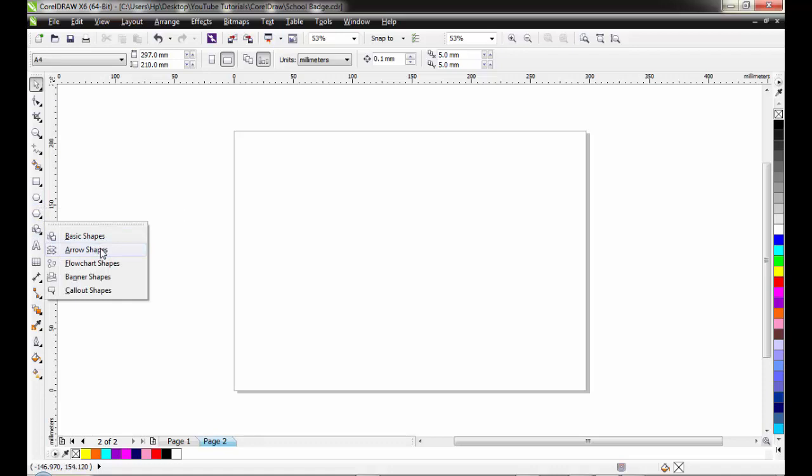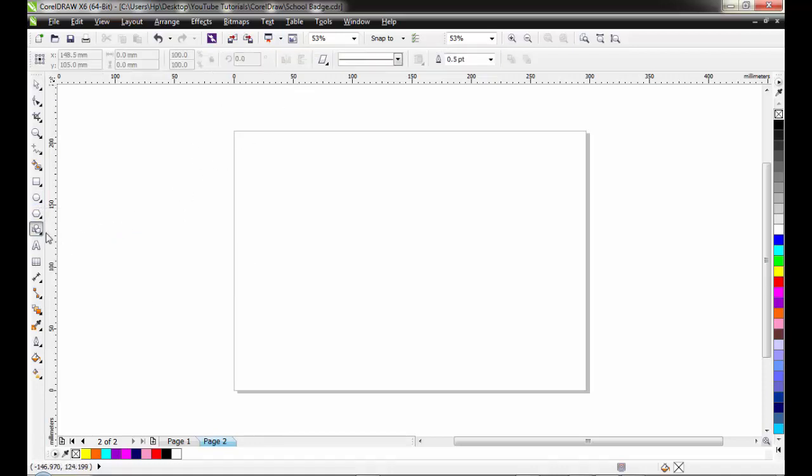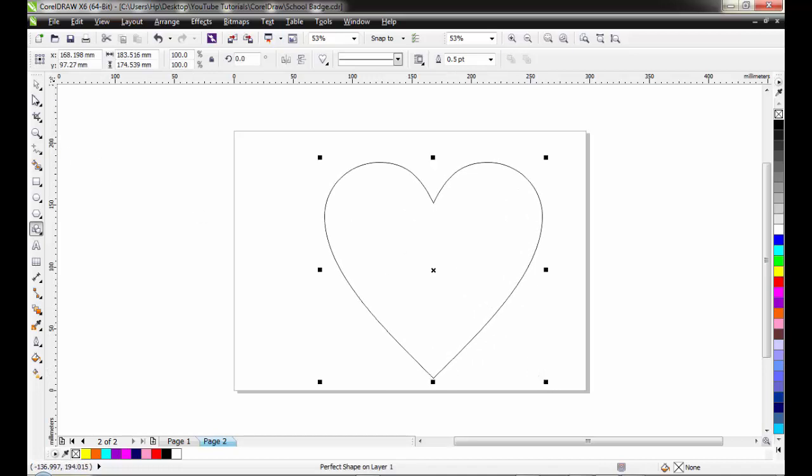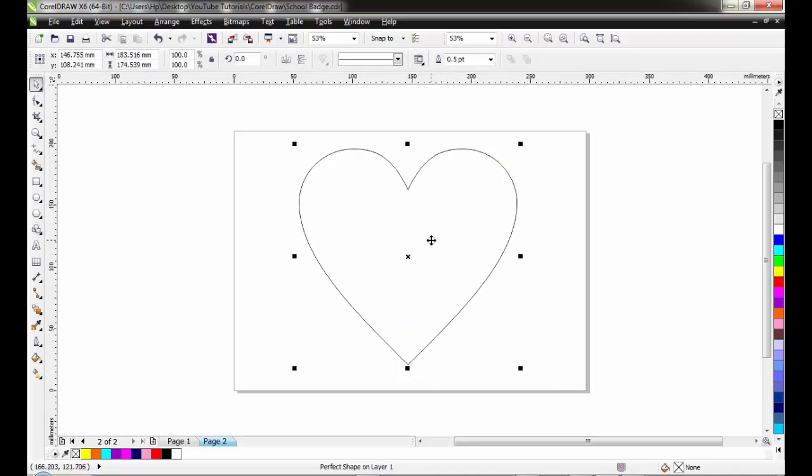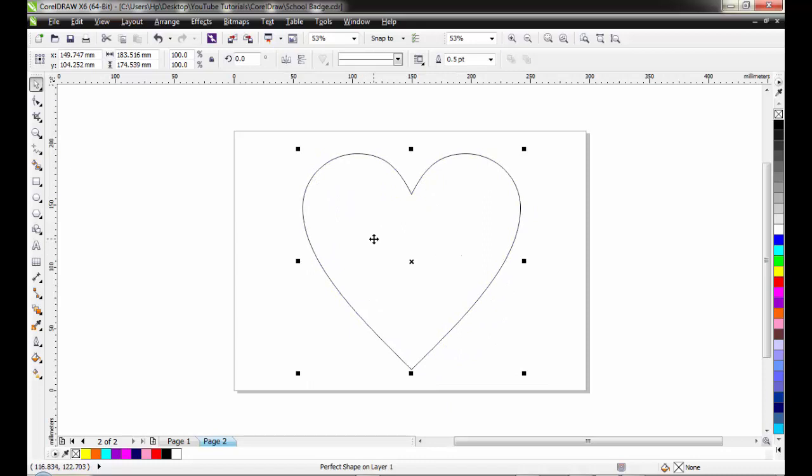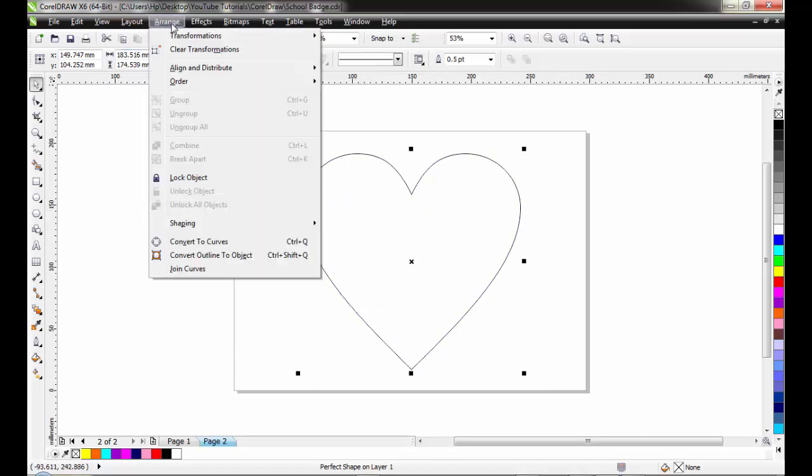I'll get a heart shape from your basic shape. I'll be looking for a heart shape. Okay. So this design will involve the use of some of your shaping tools, like your weld, your trim, intersect.